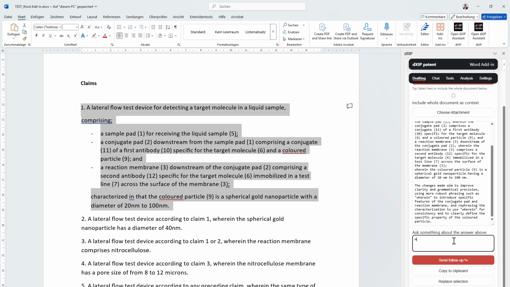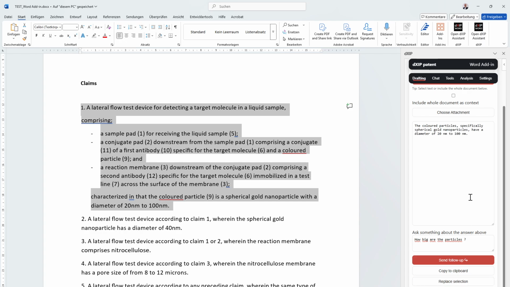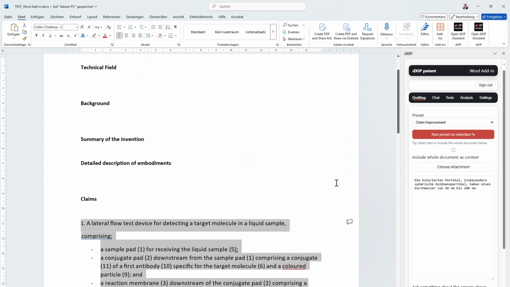Just to demonstrate the idea, I ask how big are the particles, and you will see it extracts from the previous answer that the particles have a diameter between 20 and 30 nanometers. What you can do, which is also maybe interesting, is directly translate or do other things.